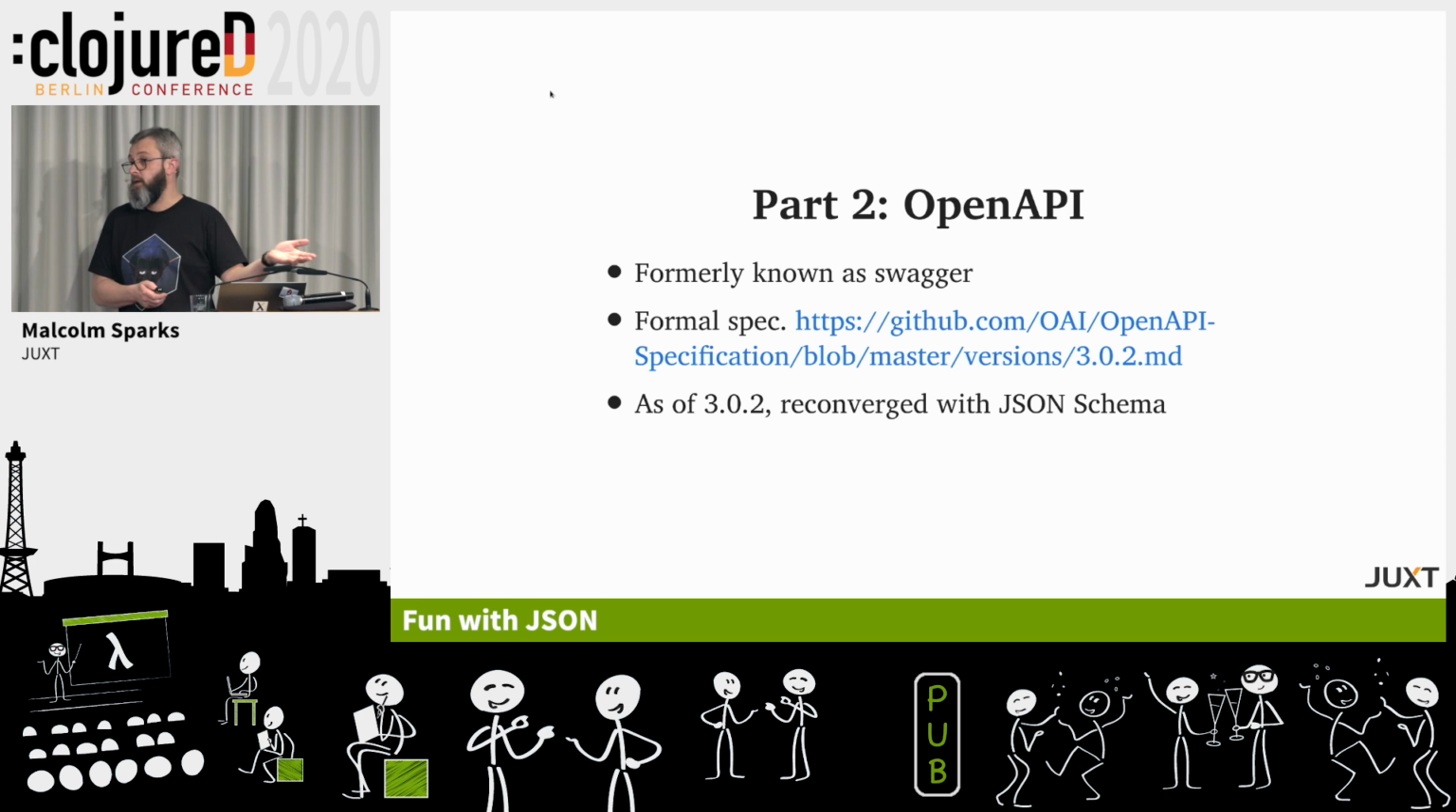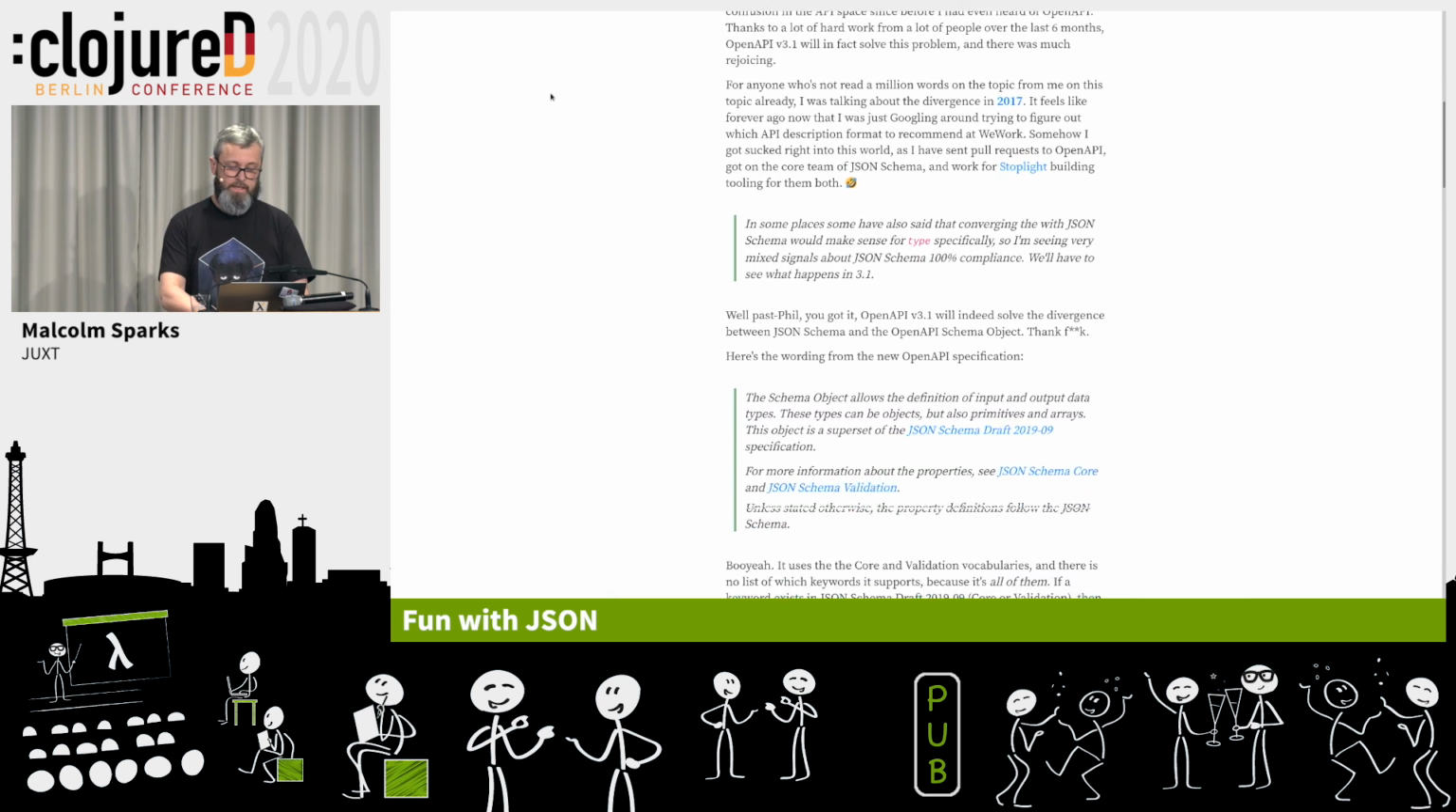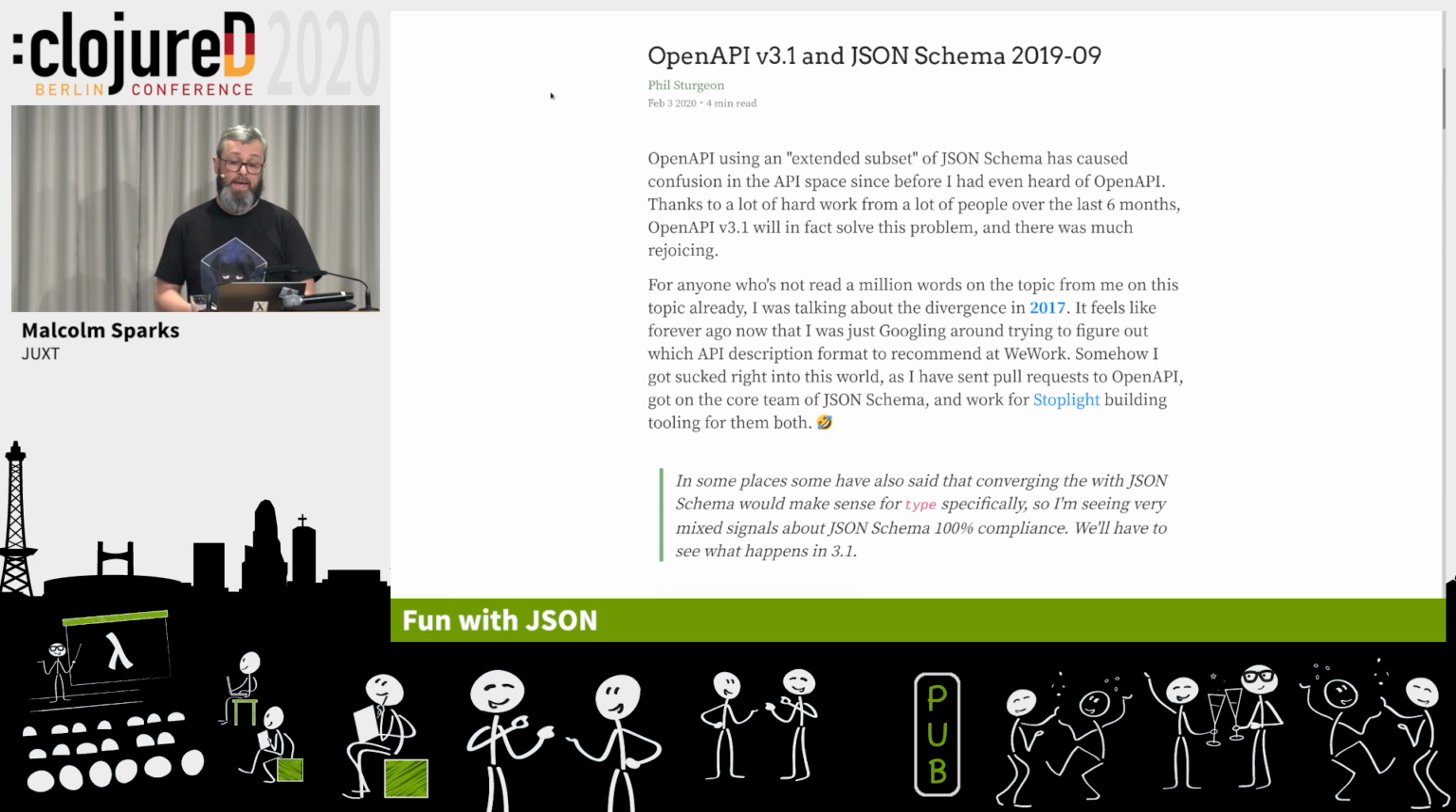Remember, JSON Schema has been around for 8 years. And they diverged. And that was a kind of a shame, because the new JSON Schema is really nice. But recently, they've begun to converge again in the last few releases, until we've now got a situation. I was reading this blog by Phil Sturgeon, who's been campaigning to get this convergence happening. And he's announced earlier this month that OpenAPI version 3.1, which is the next one, is going to be fully converged on draft 8 of JSON Schema.